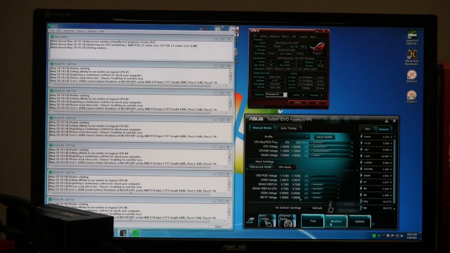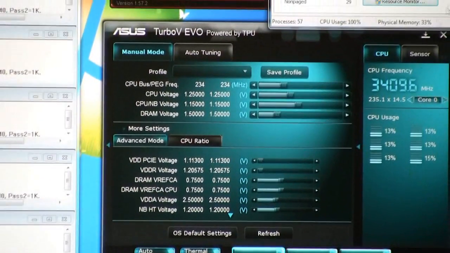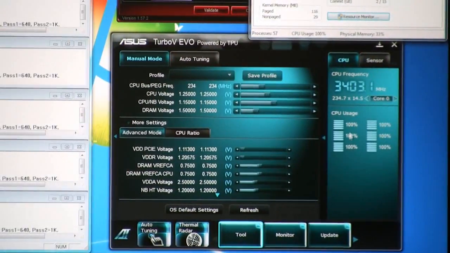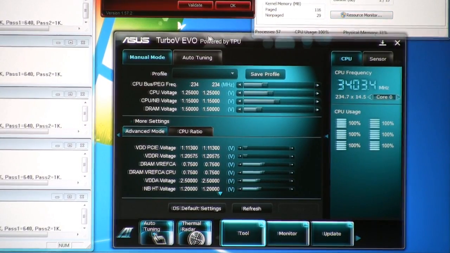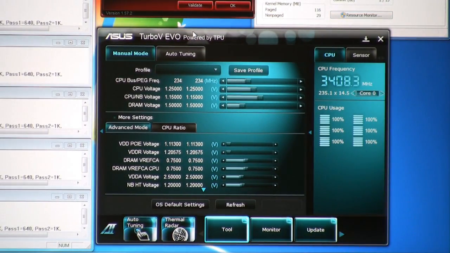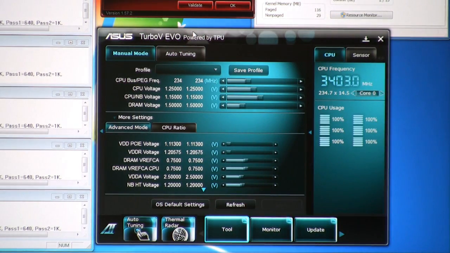So at this point, I can switch back to monitor, and if I go to CPU frequency, we can see that we're still running at my 3.4, and we can now see that the CPU utilization has gone up to 100%. So I'm fully using the system, and voltage droop, if it's in effect, is now present because I've applied a full load to the system.